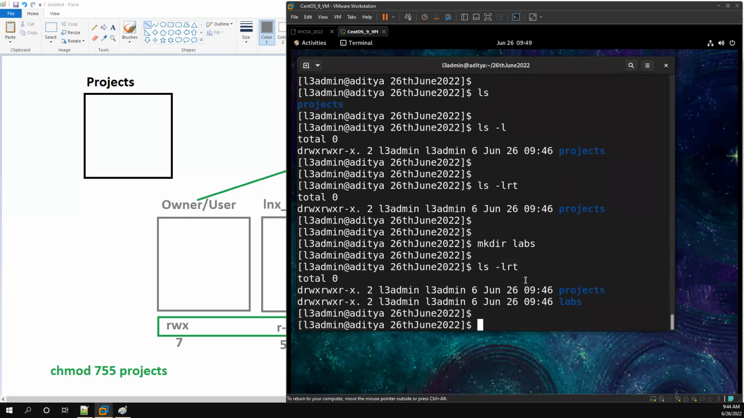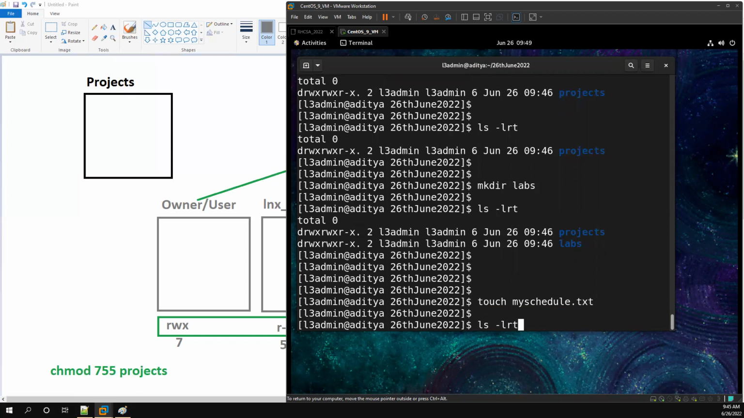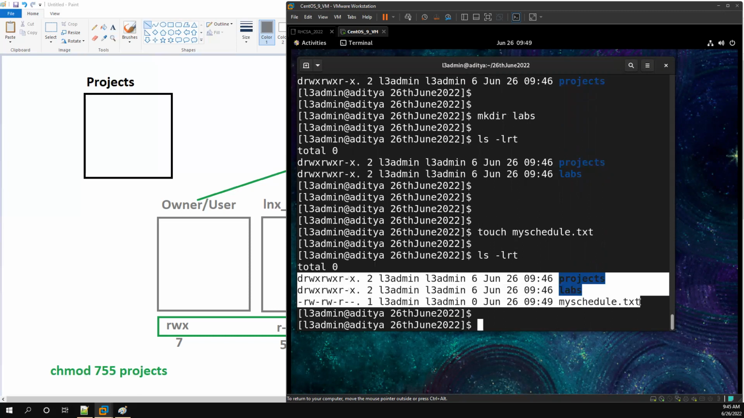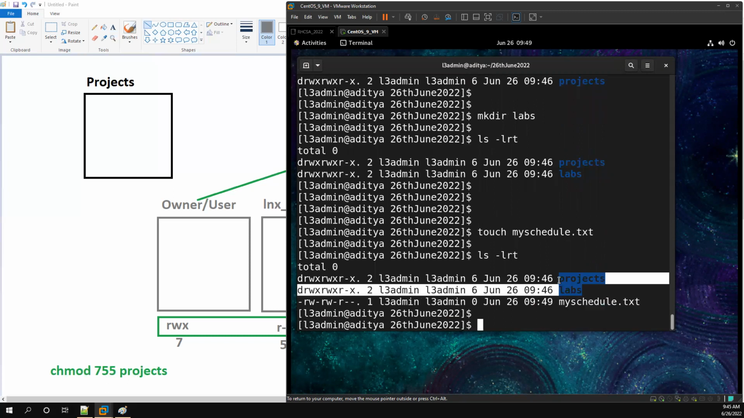So let me create one empty file using touch. I can say my schedule.txt. ls -lrt. So you see, now when you are doing long listing, this file is coming in white color and this is coming in blue color. Maybe you will be working in something different; this is VMware Workstation that is giving these colors.